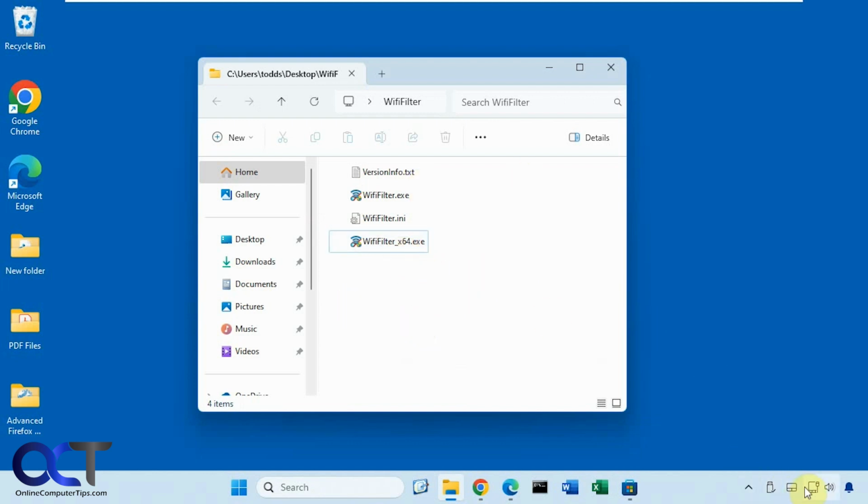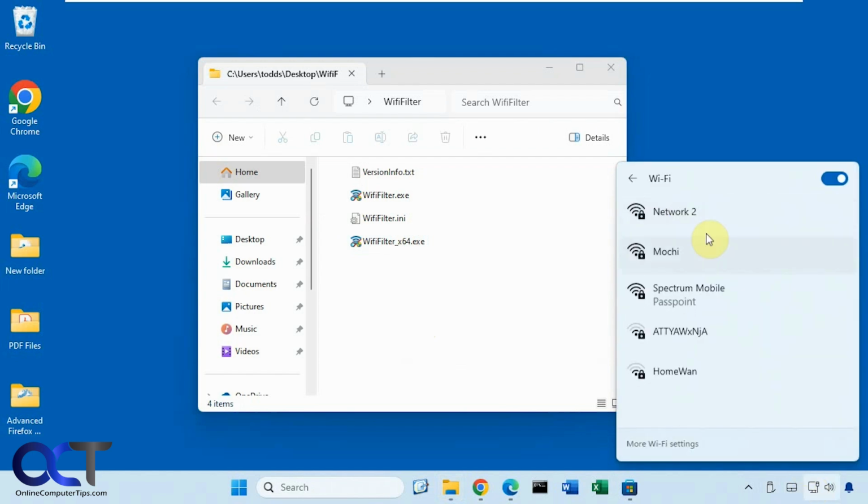So let's see what connections we have here. All right, we have a few connections here. Could be the neighbors, could be other businesses. And let's say we only want our connection to be shown, or a couple of our connections to be shown. We could actually hide some of the others.